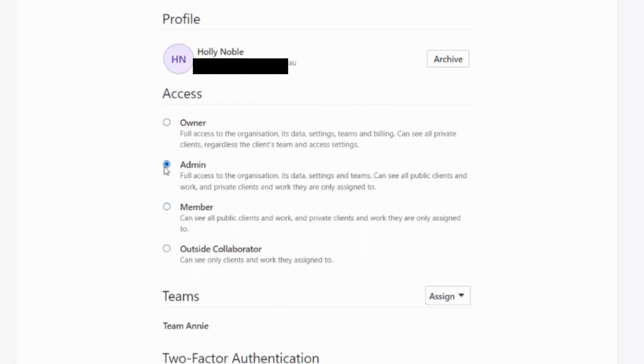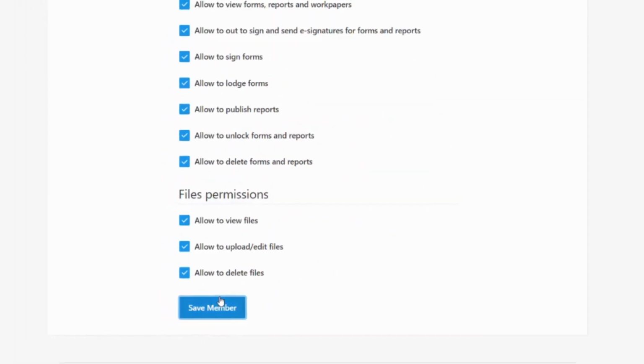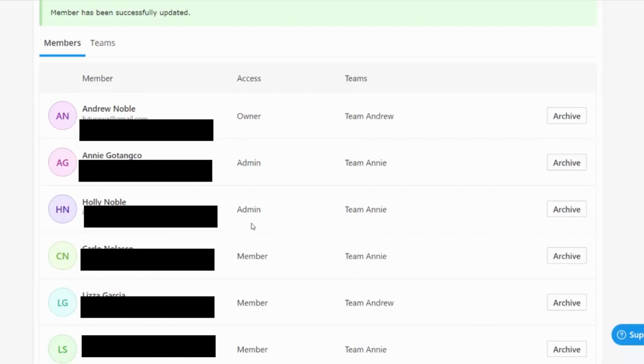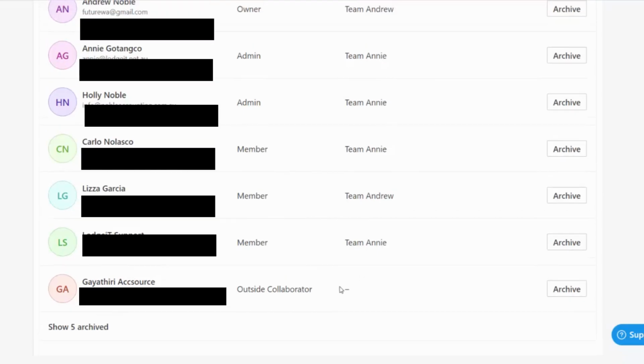And here obviously you can change her access level. So maybe let's make her an admin as well. She's got a few more access permissions, and we save off on that. So now our member Holly is an admin. So we've got Holly as part of Annie's team, Andrew's team. Garithri's not in a team.